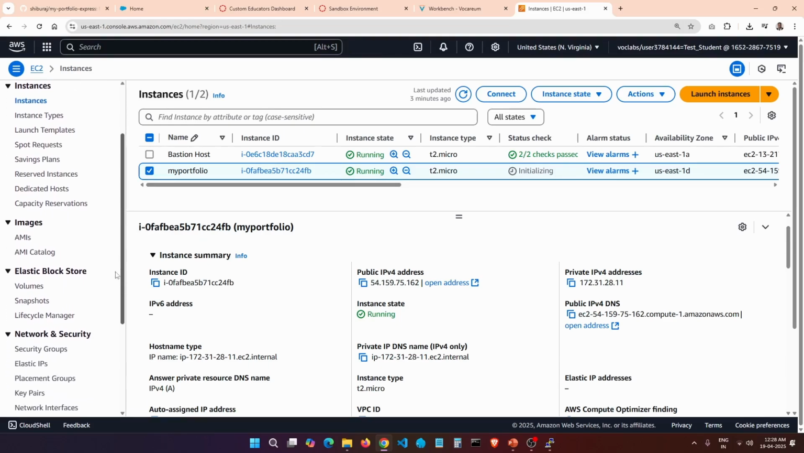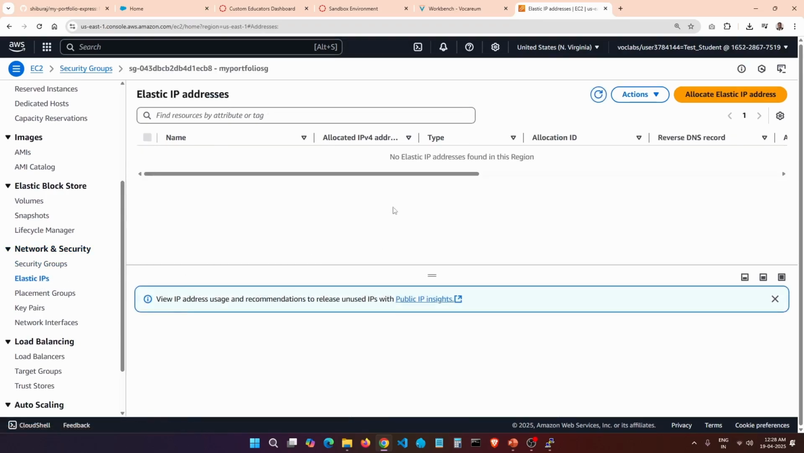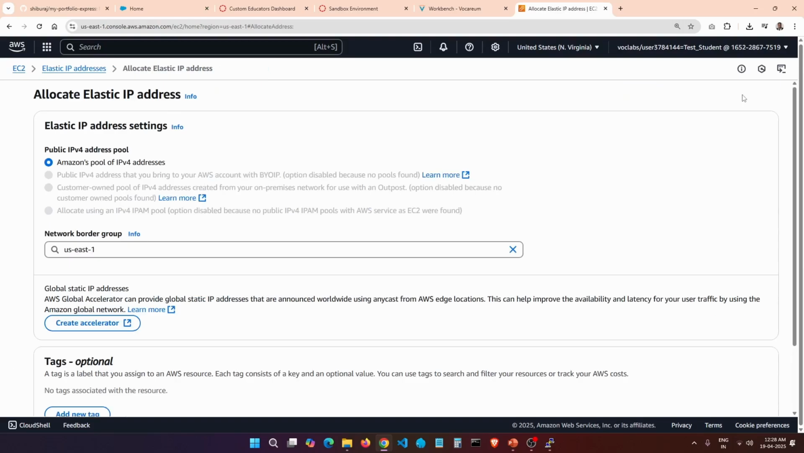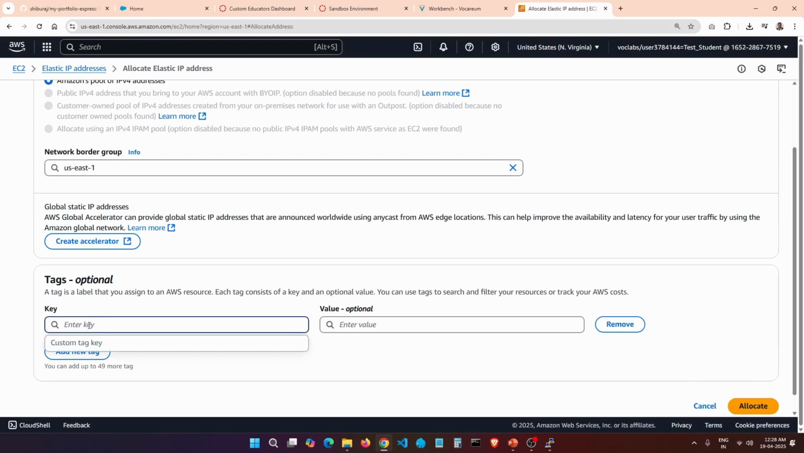So let's go down to network and security, and go to elastic IPs. Right now, if you see, there are no elastic IPs. That means we don't have any IP address which is static. So let's first get an IP address. Let's click on allocate elastic IP and then go down, and again this is very important, let's add a tag. Let's call it name and portfolio.